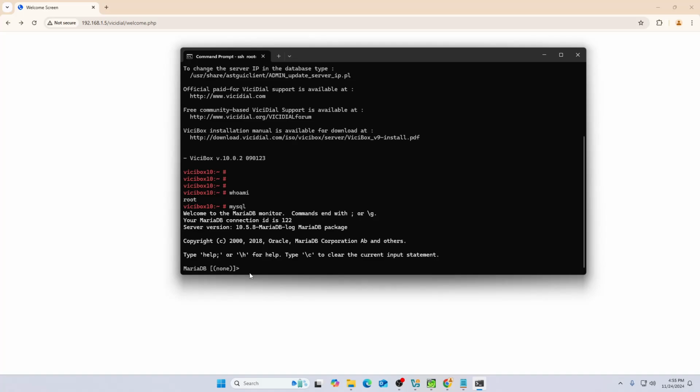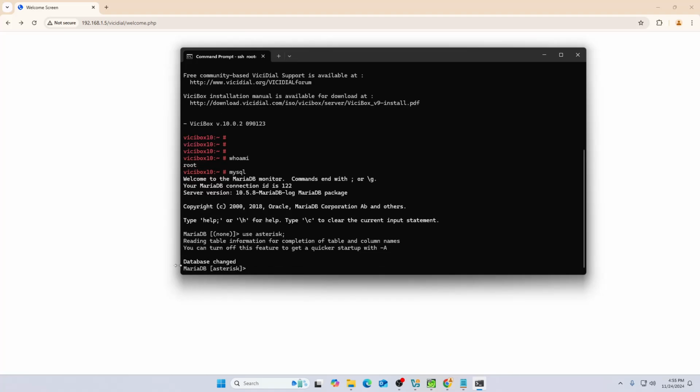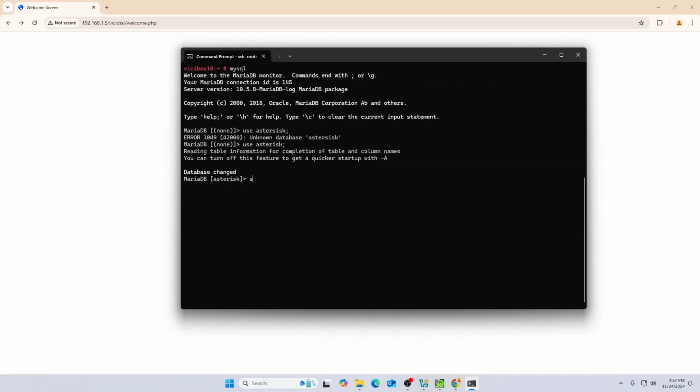Now we have to select the database where the passwords are stored. Vicidial uses the asterisk database by default to store all the details. So I'm going to select that. To do that, I'm going to type use asterisk, and then hit enter, and it's saying database changed. So we have to type select user, pass from users and hit enter. Once you do that, it will show you all the users and the passwords.